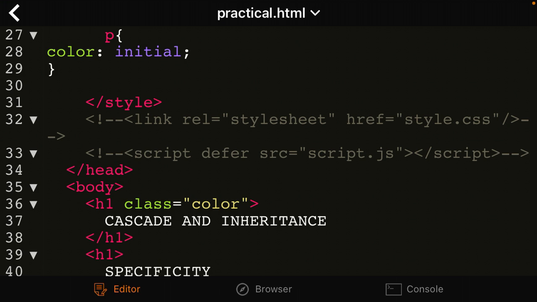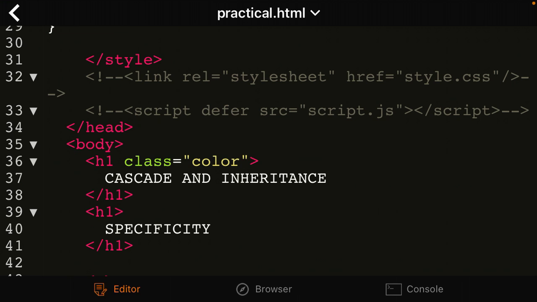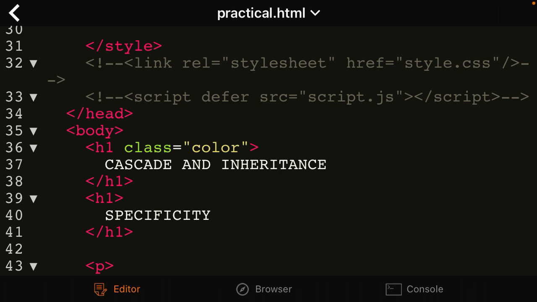Then I think the next one is the onset value. The onset value may behave the same way as the inherit value, but there is a difference over here that you should take note of.